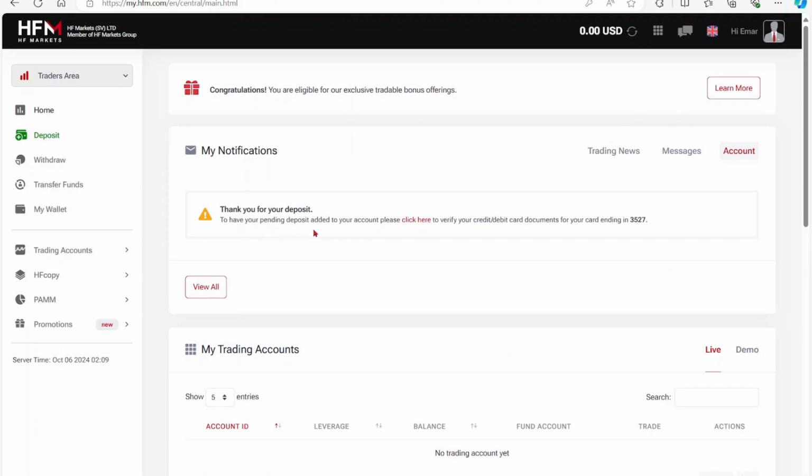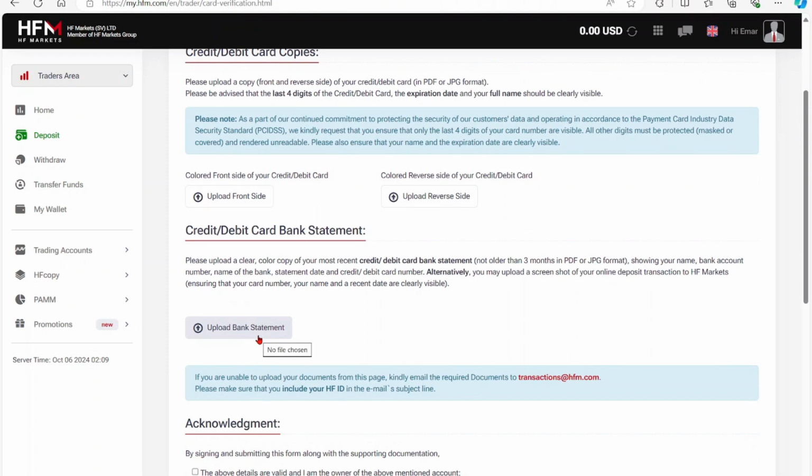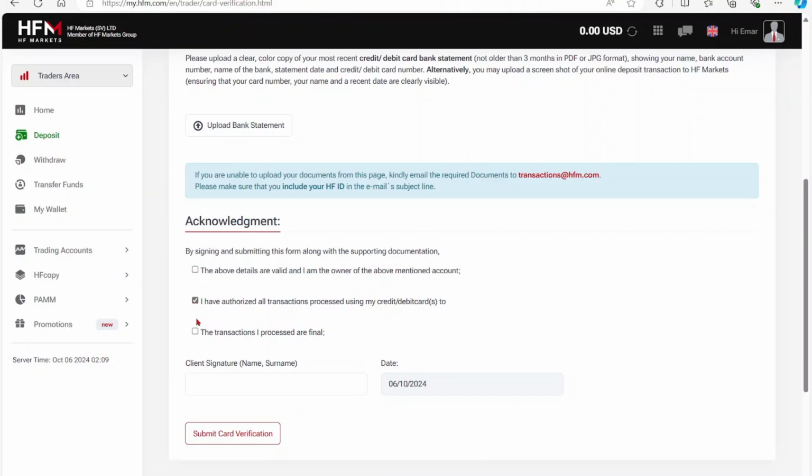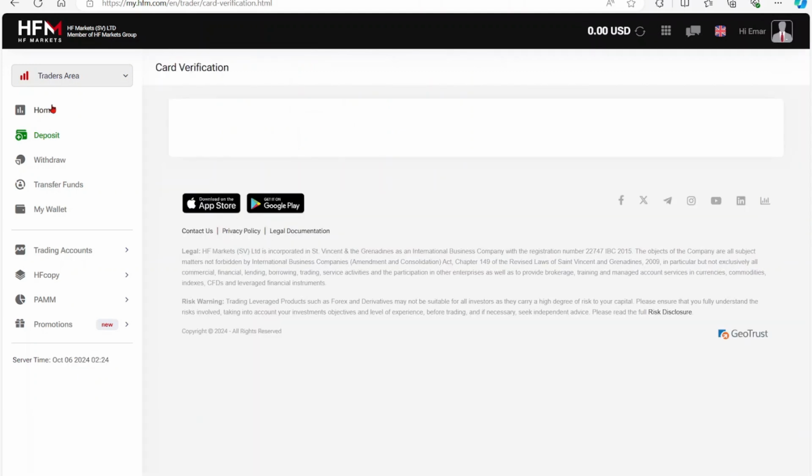Now to have the pending deposit added to my account, I need to verify my card. I'm going to click here. And then I need to upload a picture of the front side of my card and then the reverse side of my card, as well as upload a bank statement that is associated with the card. Then you acknowledge and submit card verification. Once you complete all the verification documents, sign it by providing your first name and surname and then submit card verification. This may take a day or two to complete.